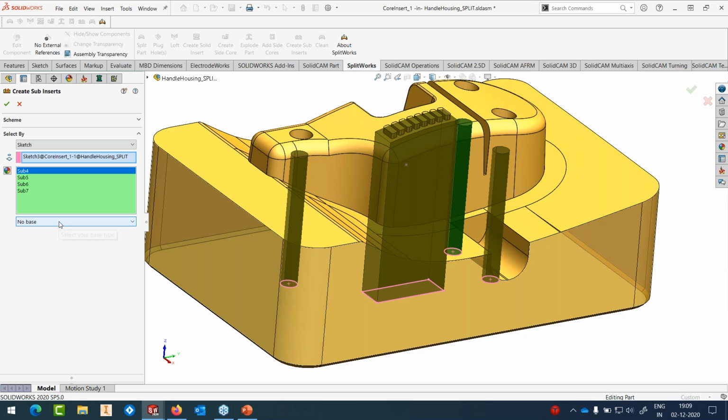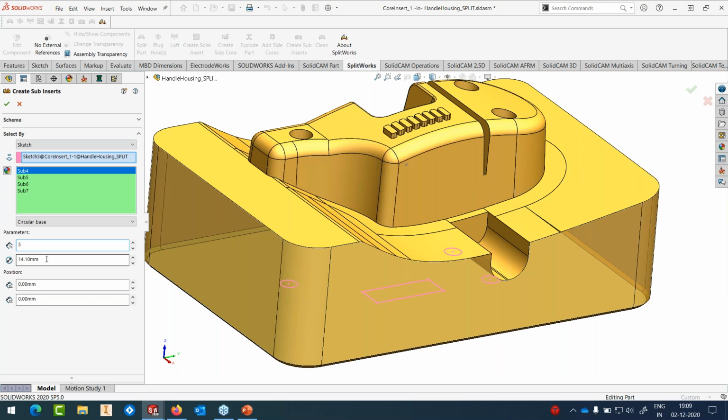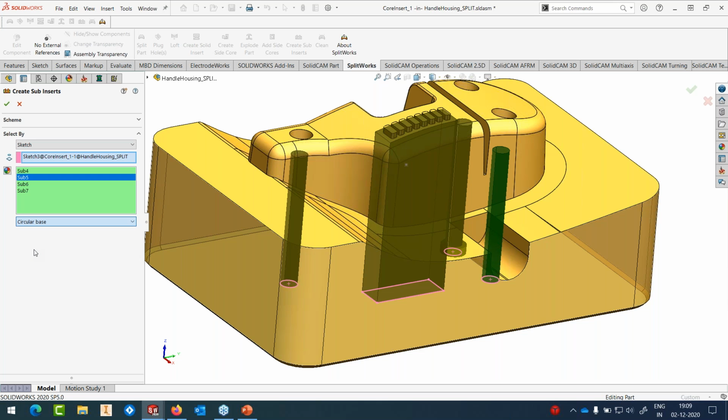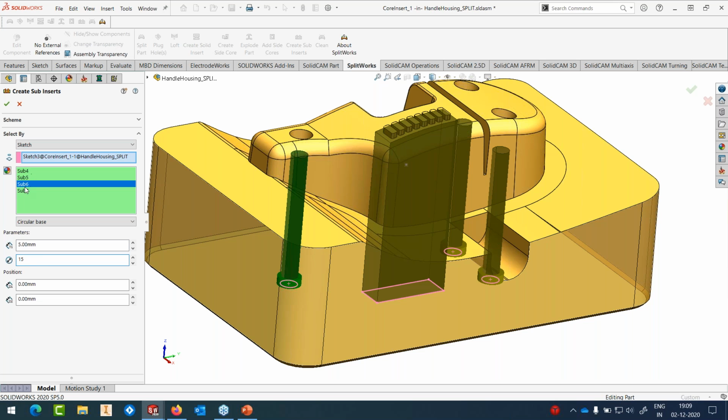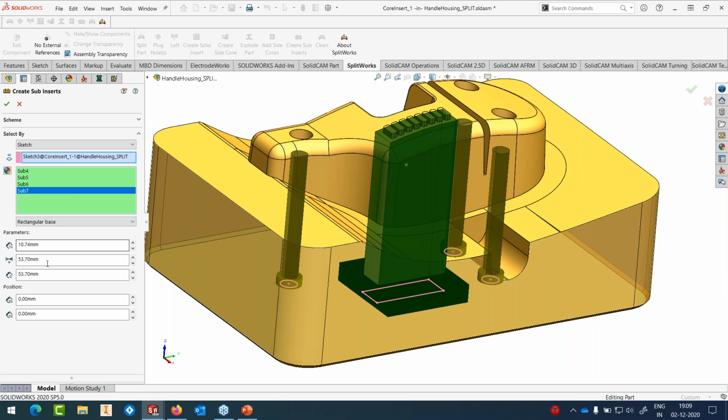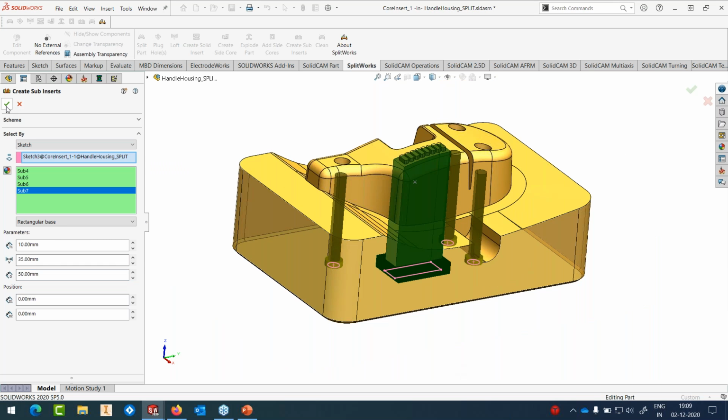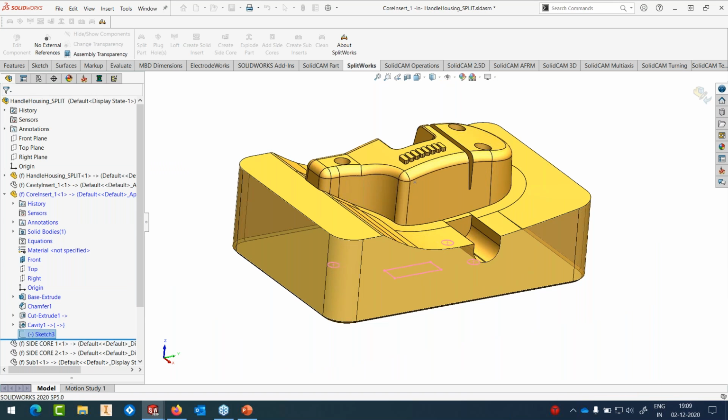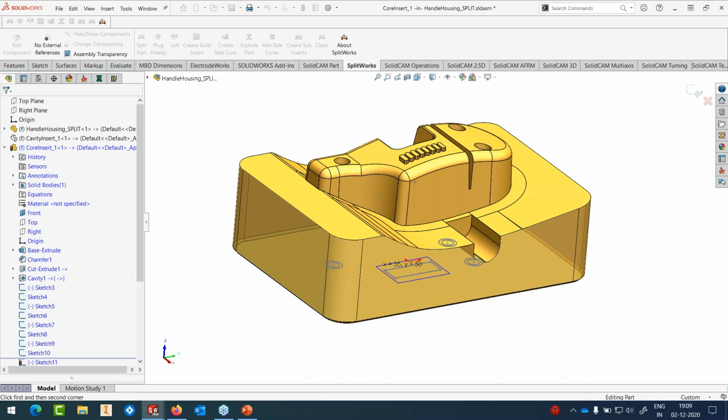Okay, so let's go ahead, provide the circular base here. 15. This one also is a circular base. 5, 15. And the last one, however, is not a circular one, but a rectangular one. 10 millimeter is the depth, 35, let's say, is the width, and 50 millimeters is on this dimension. Once this is done, just say accept, and it now starts extracting the inserts. Not only extracting the inserts, but it's also going to place them out in the assembly tree for me.